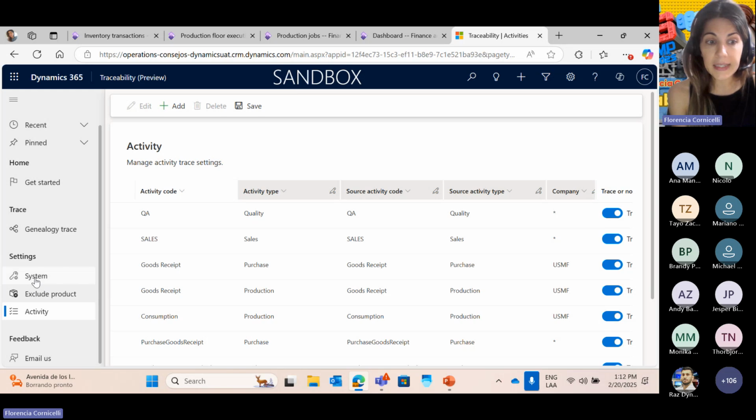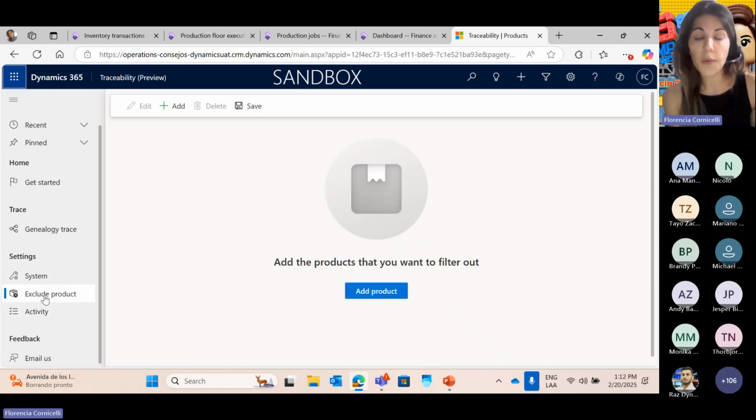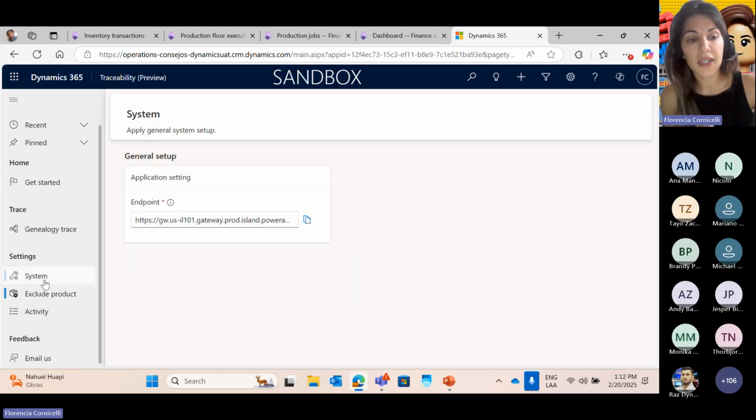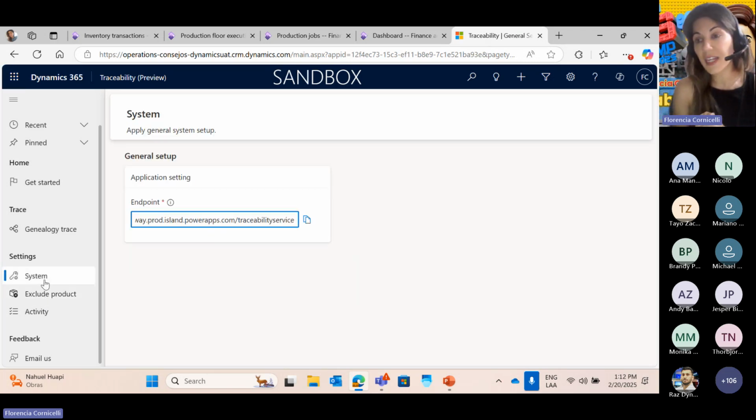Then we can see here if we want to exclude a product because maybe we don't want to track everything. So we can filter for the company as we saw before, or maybe in the company we don't want to track something, and we can include it here in the setup. And also here we can see for the system that we have an endpoint, and it is the point to connect with the API also.